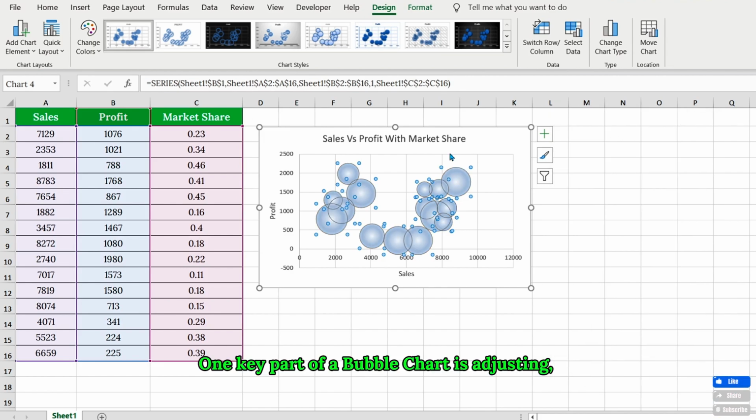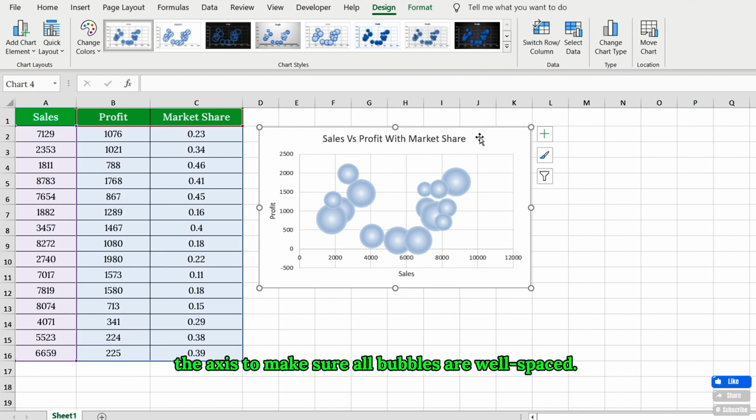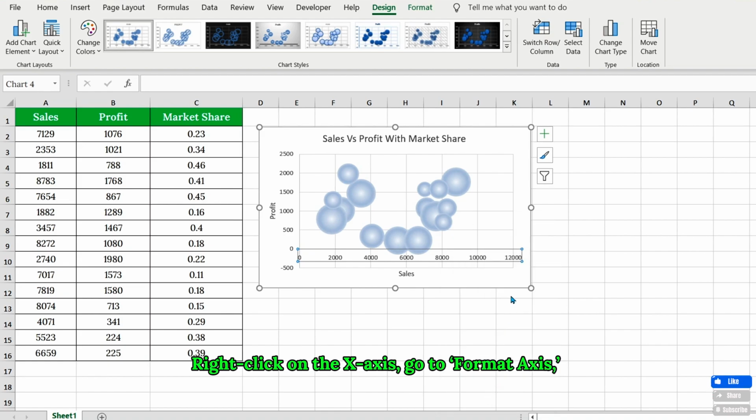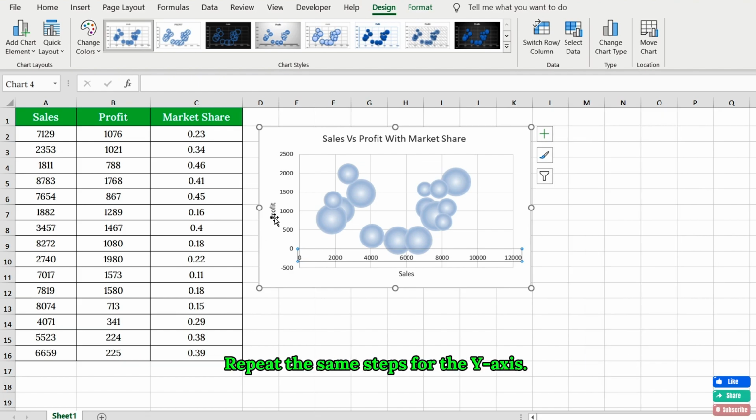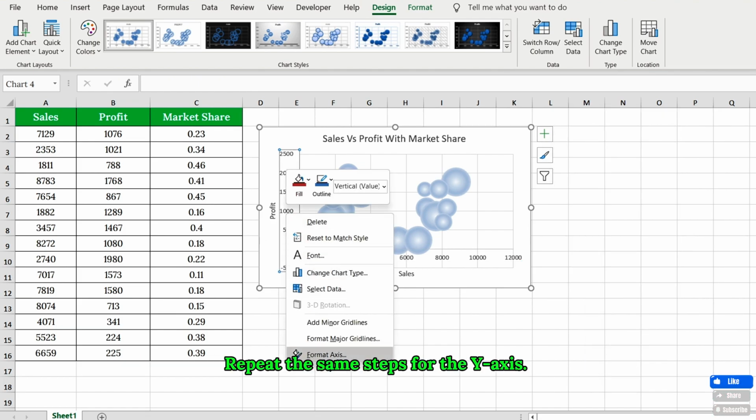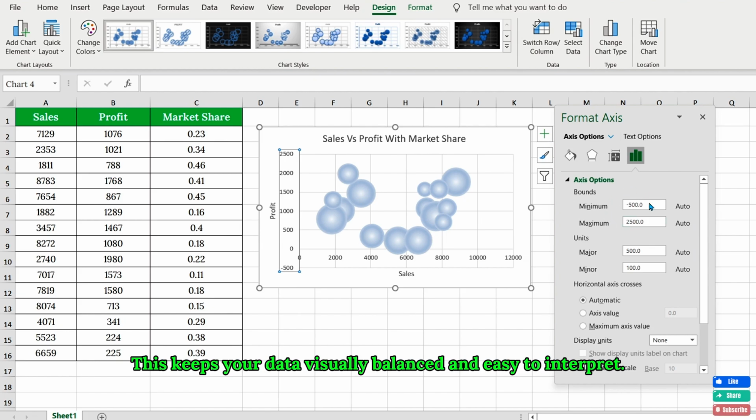One key part of a bubble chart is adjusting the axis to make sure all bubbles are well spaced. Right-click on the x-axis, go to Format Axis and set minimum and maximum values that fit your data range. Repeat the same steps for the y-axis. This keeps your data visually balanced and easy to interpret.